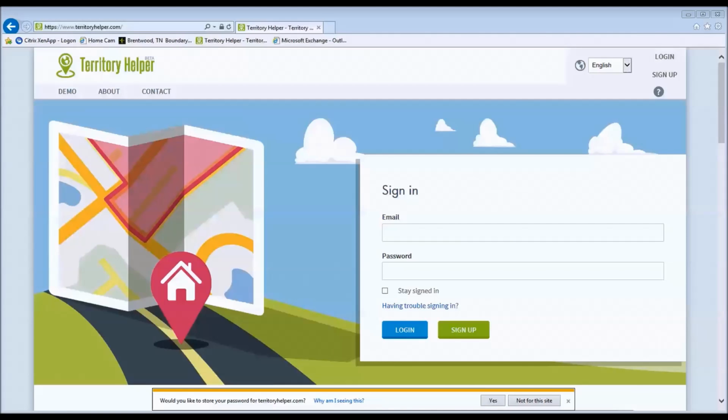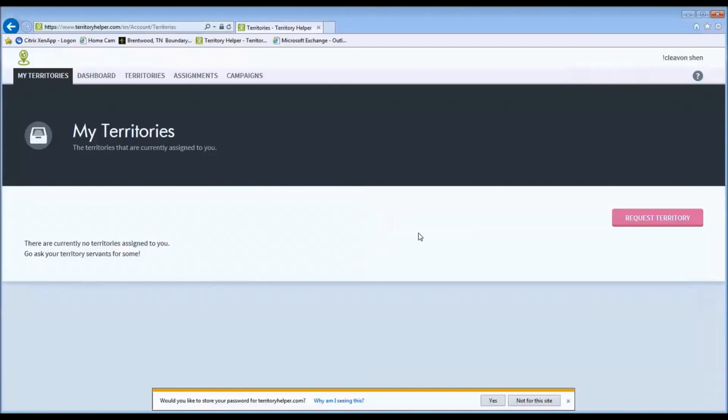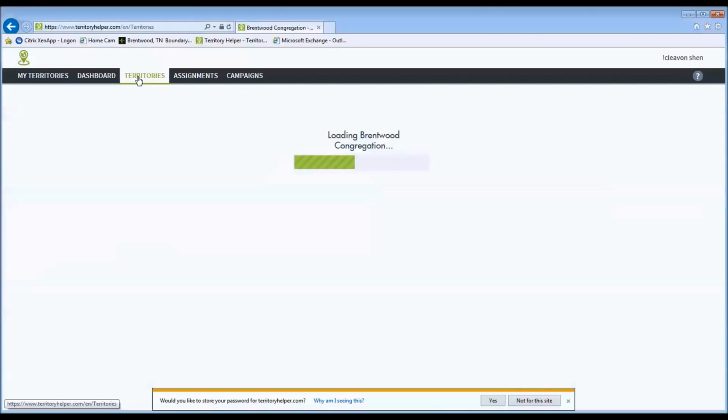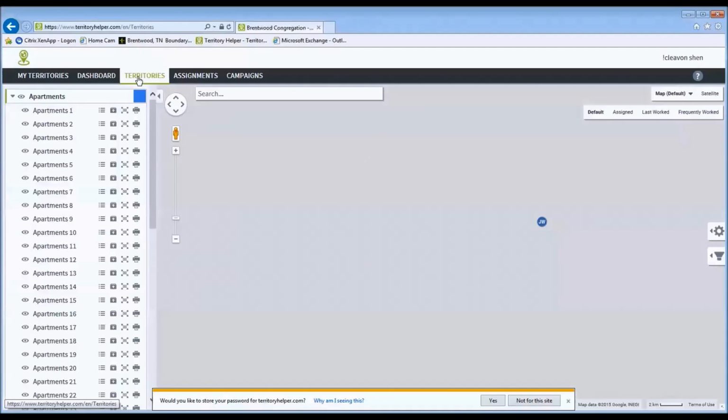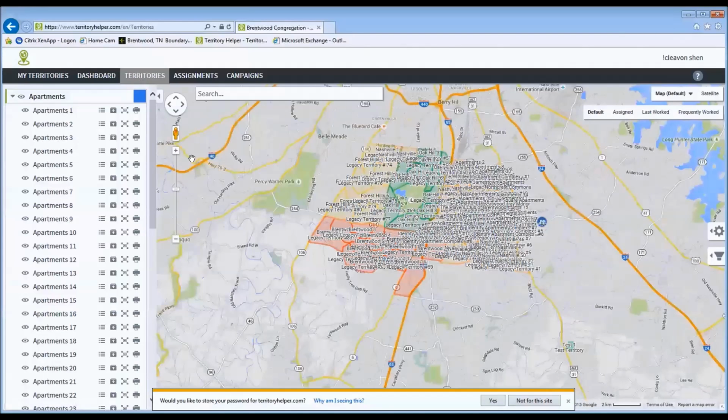To assign territory to publishers who approach you in person, you would log onto the Territory Helper website using your email and your password for this application. Your default page will be the My Territories tab. On the top of the page, click on the Territories tab. Use the zoom functions to view details of the territory map as needed.